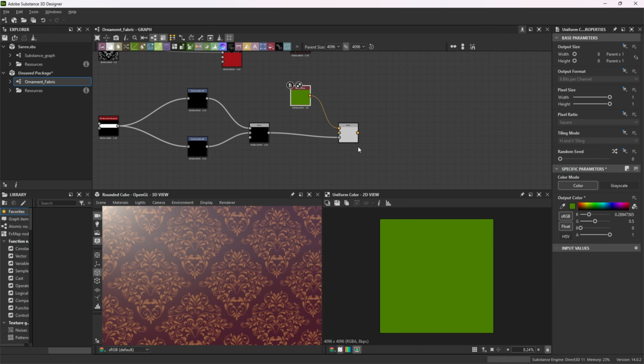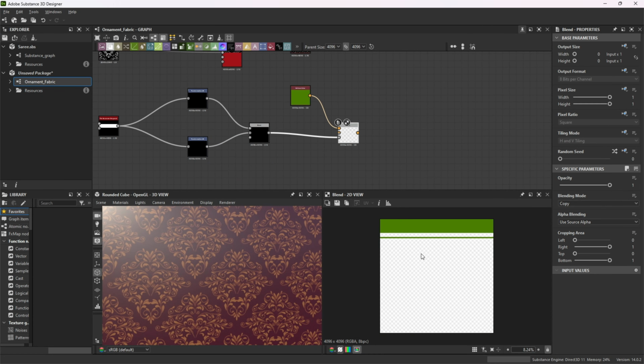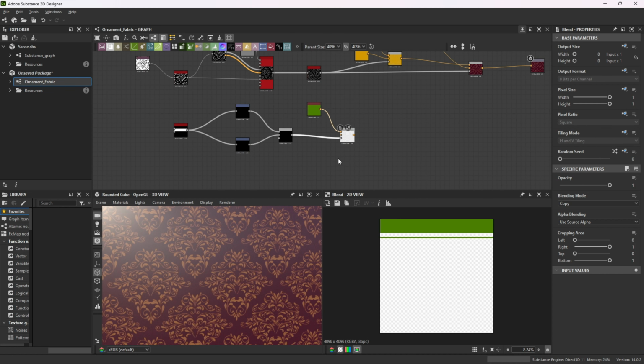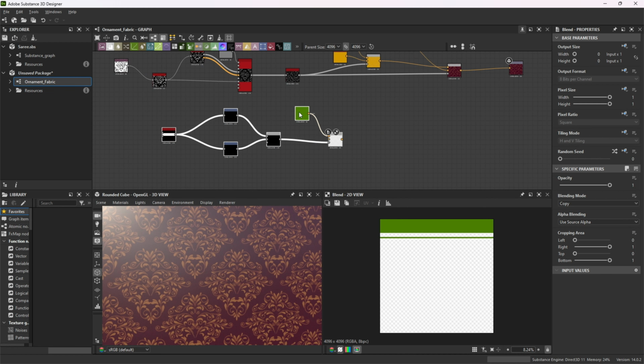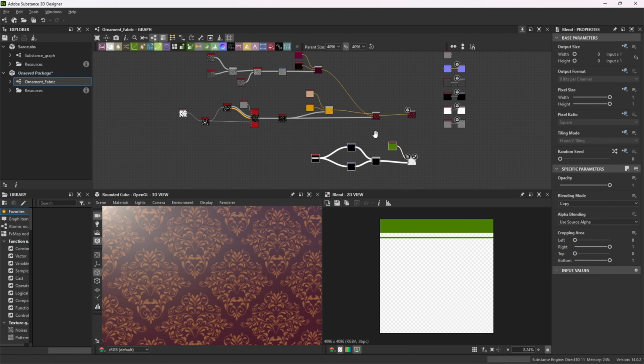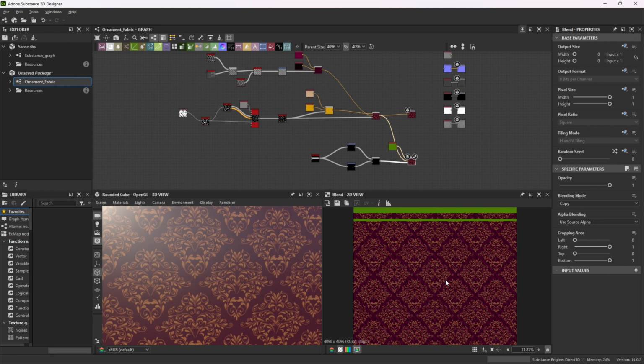Notice how the white area has changed color while the black part has disappeared. This is because there is no background input in the blend node. To properly integrate our fabric design, simply connect it to the background input to unify all the elements seamlessly, ensuring a cohesive and polished final look.